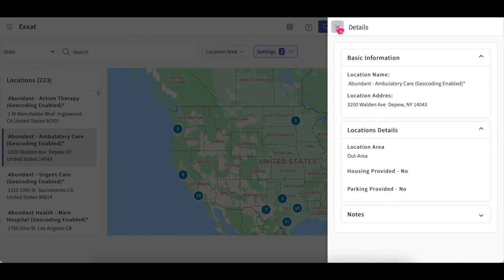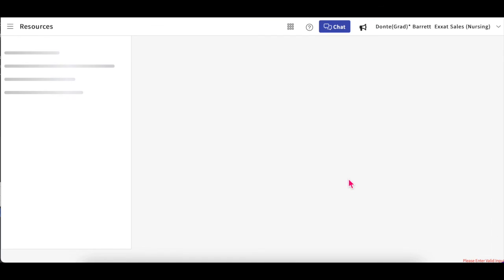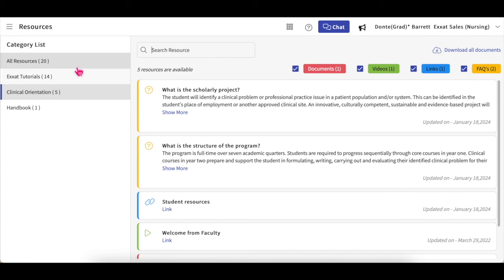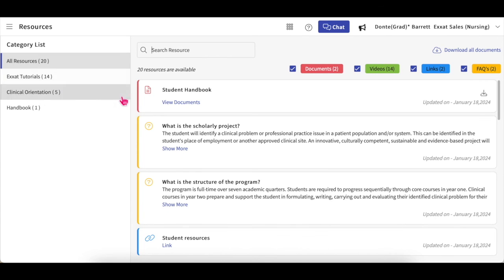Click on Resources. Here you can access useful documents and training material provided by your program as well as your clinical site. Your program can upload documents, FAQs, videos, and links. You can filter the list of resources using the checkboxes above. Select a category from the list on the left-hand side to view all of the associated resources. Click on the hyperlink under a resource name in order to view the associated resource. Note that FAQs do not include a hyperlink.